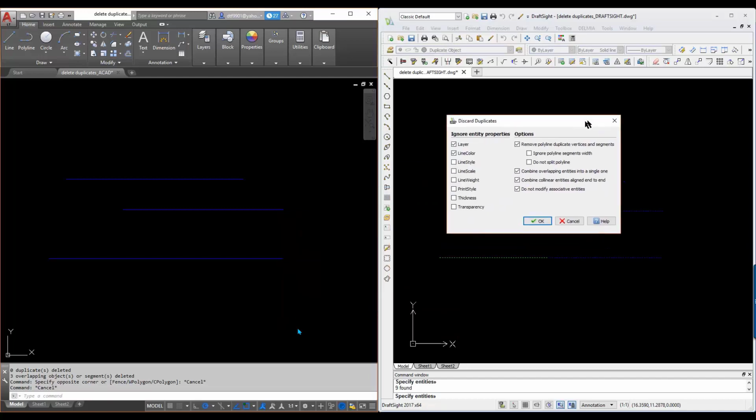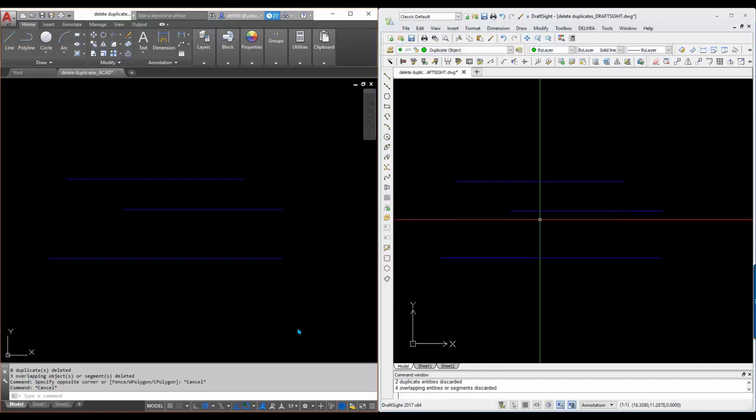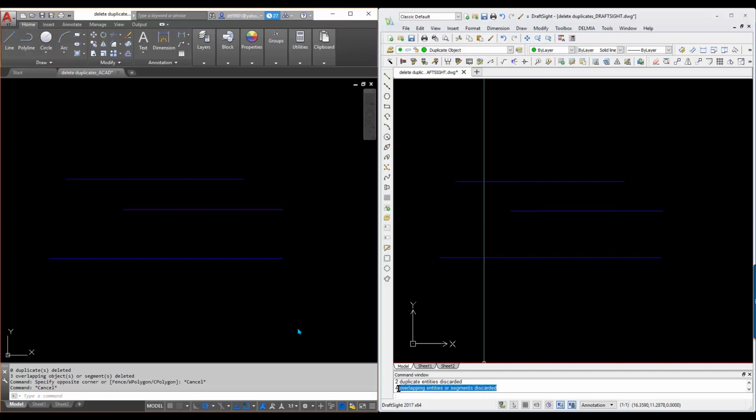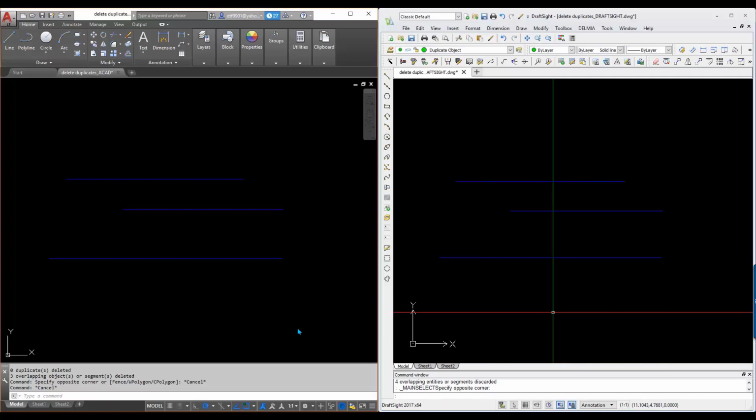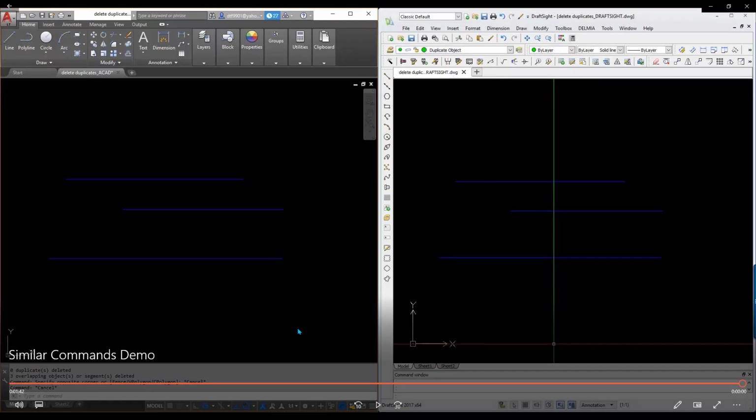And we'll see here a very similar look where I can turn on what entities and how I want to define the properties that way. And go ahead, and now we notice we have overlapping segments that are discarded as well, just like you did inside AutoCAD. And right there is a quick teaser for similar commands inside SolidWorks, where I did a little mouse gesture there to save what I had.